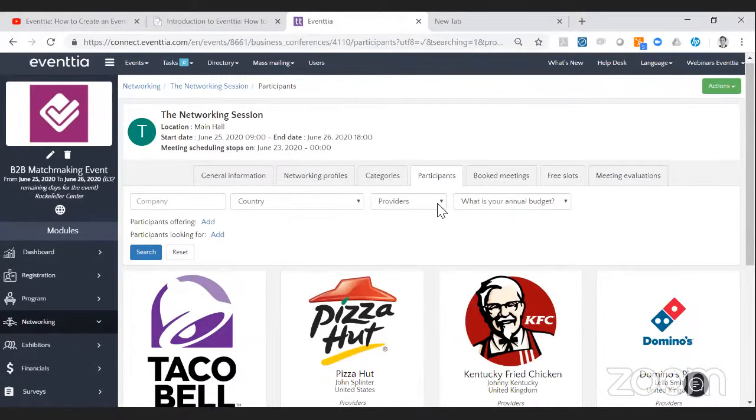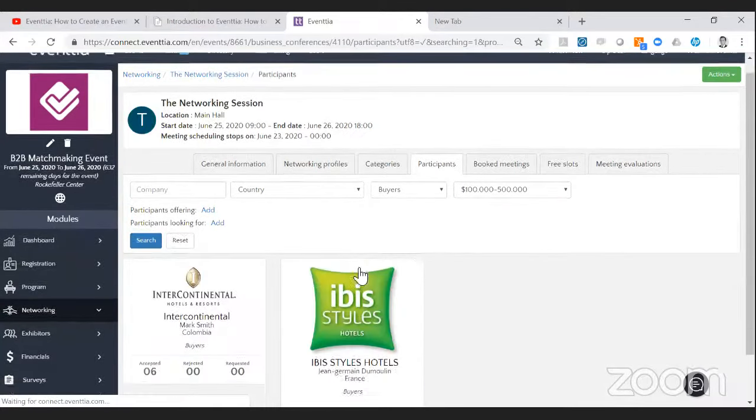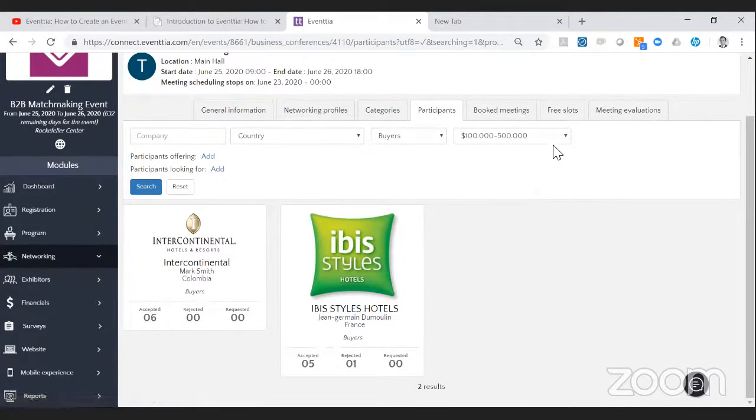Okay. And finally, depending on which participant type I select, I can also search for the other information. So for instance, I have here, what is your annual budget? So I can actually search for that. And I can click on search and see which companies have an annual budget that is 100,000 to 500,000 and which are buyers. Okay. So that's quite easy as well.